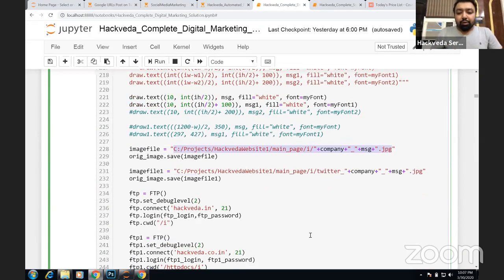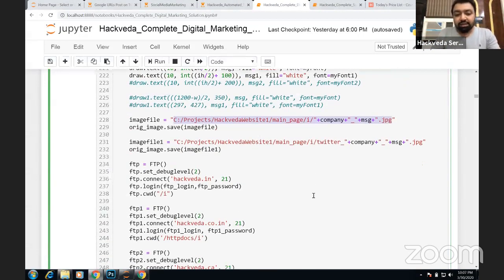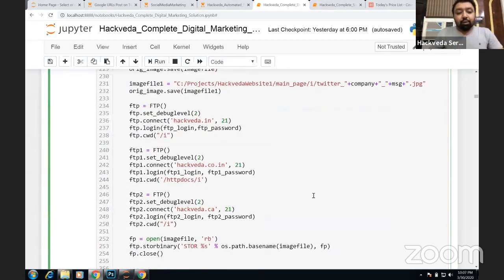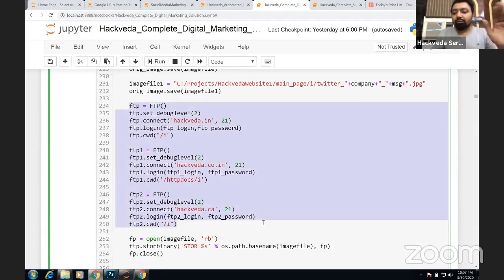Now, we are going to resize for Facebook, LinkedIn, as well as for Twitter, because there are different sizes for both. So we are going to save different images, one for OG and open source, and second for Twitter based images. Then we have 3 websites. One website is hackwither.in, hackwither.co.in, and hackwither.ca. So we have 3 websites where we run these applications. So we are using the FTP protocol. Now we are uploading the image on all the 3 servers at whatever location is required.